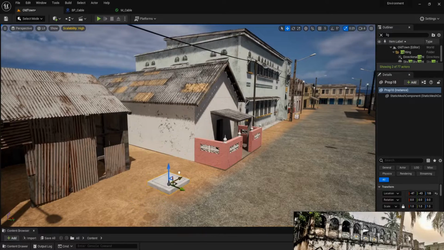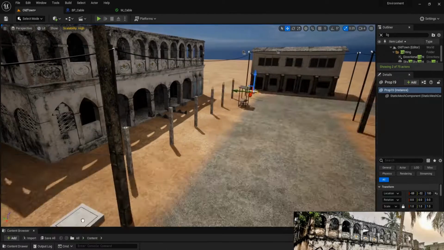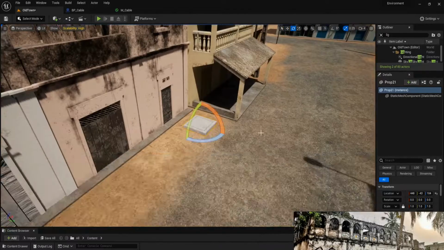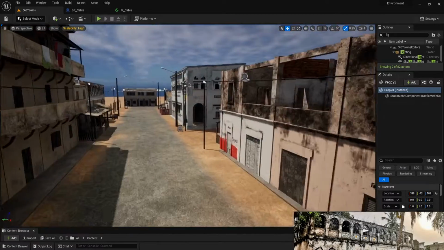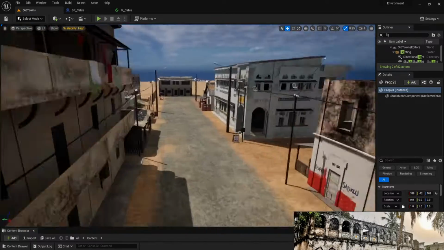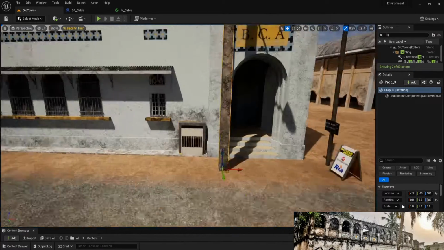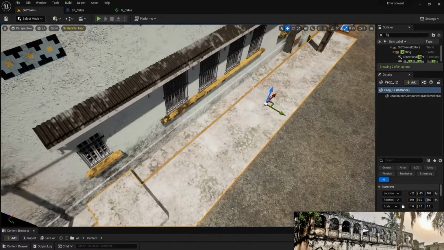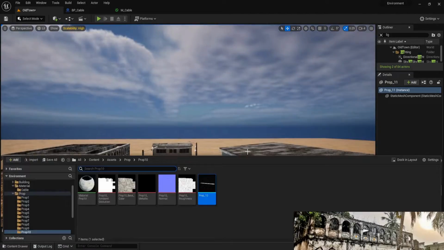Now that I have the buildings and the landscape in place, it's time to add some props to make the scene more lively and realistic. I'm going to place these props around the buildings and on the streets to create some variety and interest. You can see how these props add more detail and texture to the scene and make it more authentic.